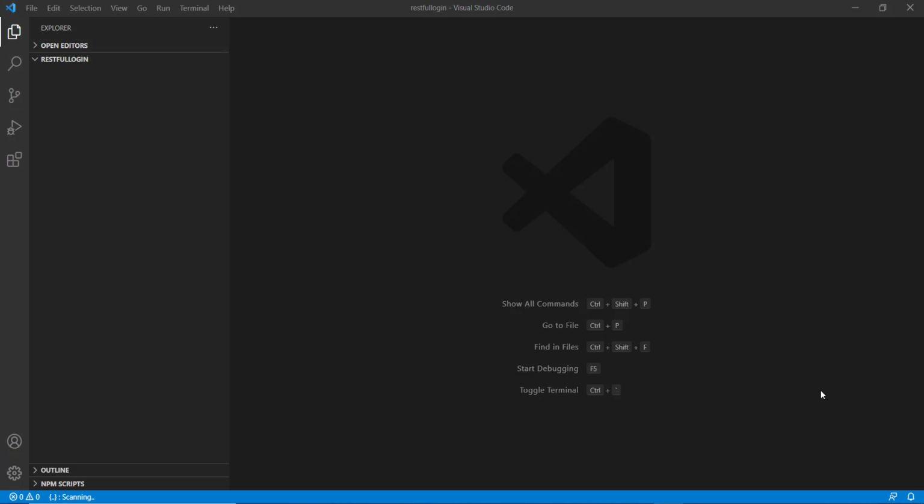Okay, so now we can finally get our hands dirty with coding. I'm currently in my Visual Studio Code. As you can see, I'm in this folder named RESTful Login, which is an empty folder. So I'm going to create two subfolders in this folder. One is going to represent the front end and the second is going to represent the back end. So let's begin.